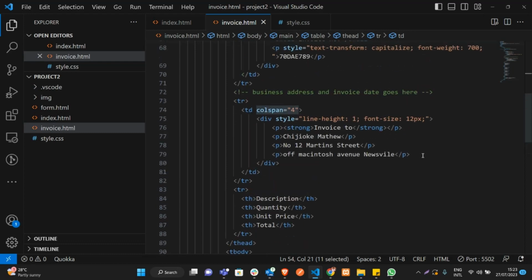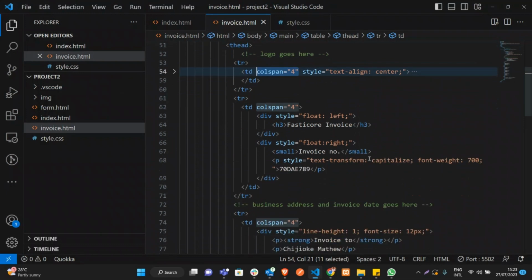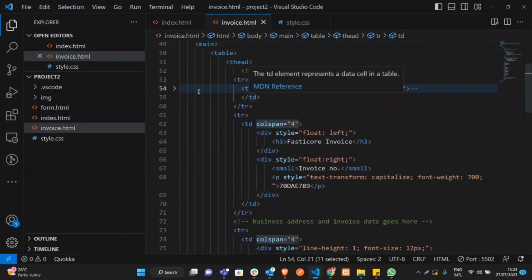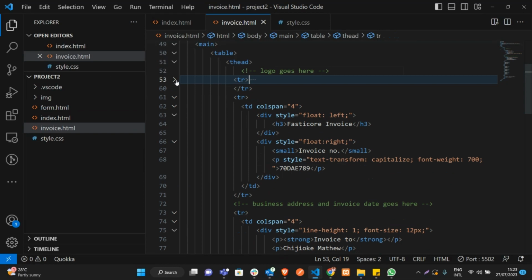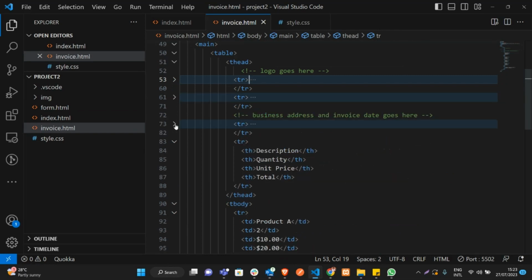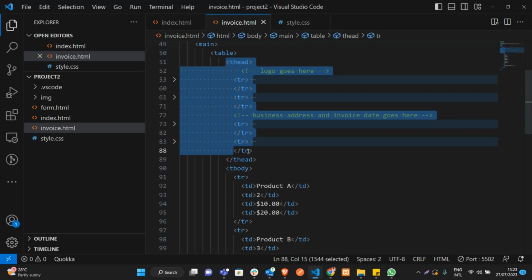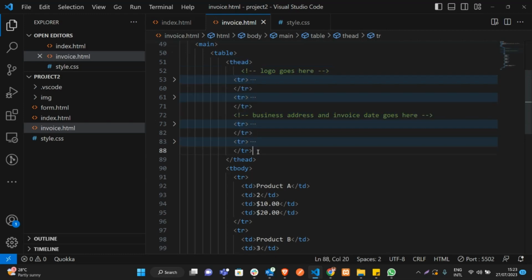And then after that row, as you can see, we have how many rows? First is the row for the logo. Second is the invoice title row. Third row is the address part, and then the fourth row is the invoice header. I'm sorry, the table header. Now, all these things are inside the table head, right? So you are not only limited to having only one row on the table head, you can have as many. Like I said, all these things depend on what you want to achieve.